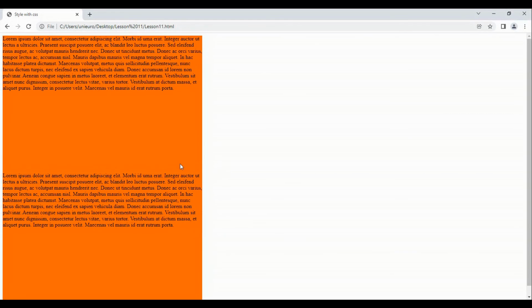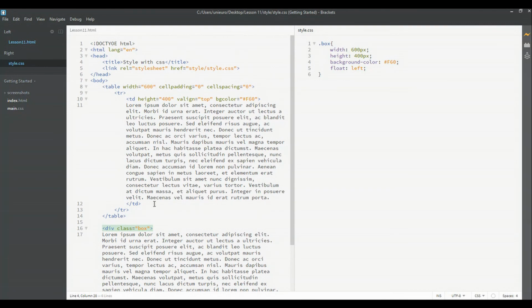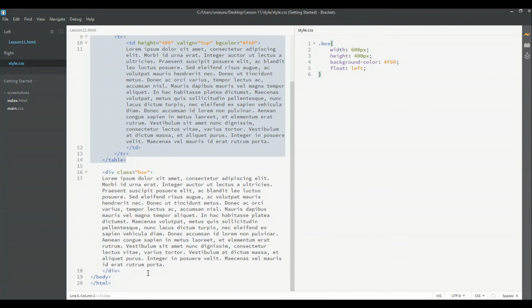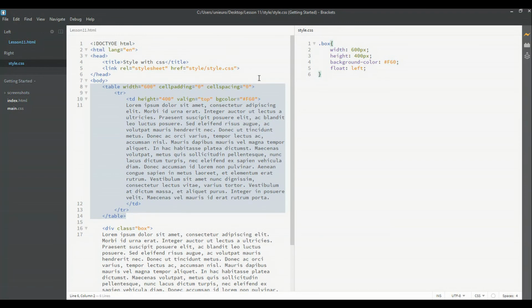We see both have the same style, but in HTML we have added too many codes, but in CSS we have only added 4-line codes. But in HTML, it was so difficult for us to add coding.